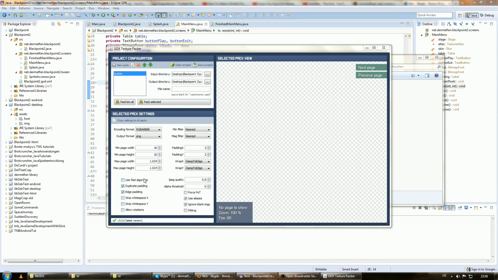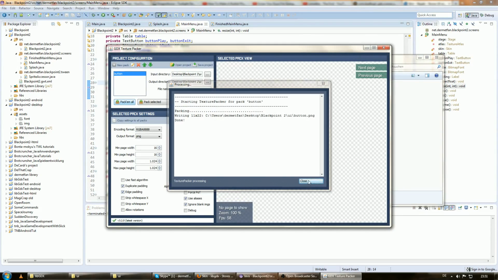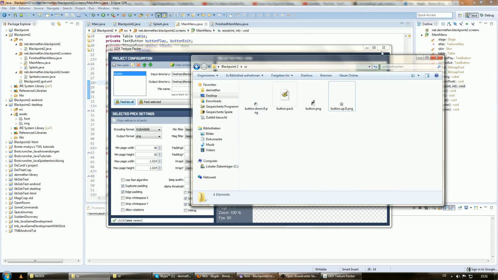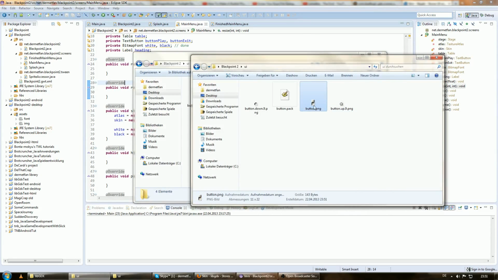Then we go, alright, that's actually alright, I guess. So we just go like pack them all, and it's done. And we get our files right here. This and this file, they are new.